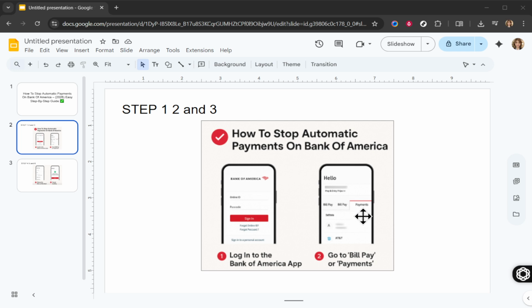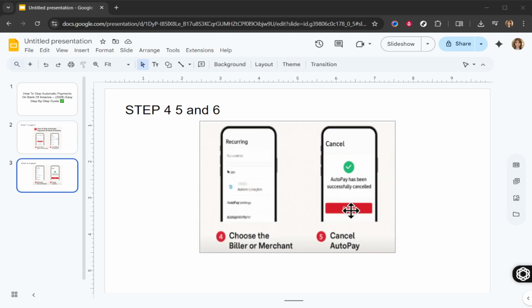With the correct merchant selected, you'll need to manage the autopay settings. Tap on Autopay Settings or Manage Autopay, which is usually an easy to find option once you've selected your merchant. Within these settings, you will now see the option to either cancel autopay or stop automatic payment. Select the option to cancel, then confirm your action when prompted. This step might seem straightforward, but ensuring you confirm means your cancellation goes through without any issues.